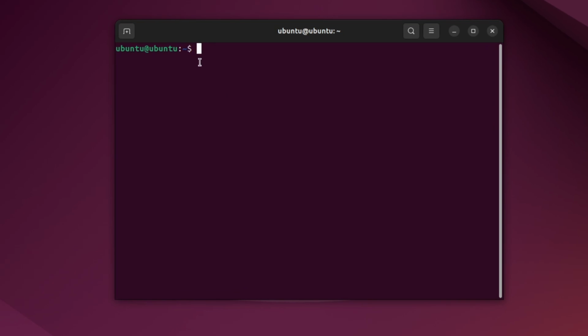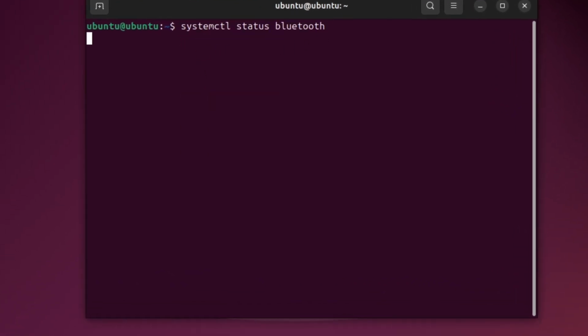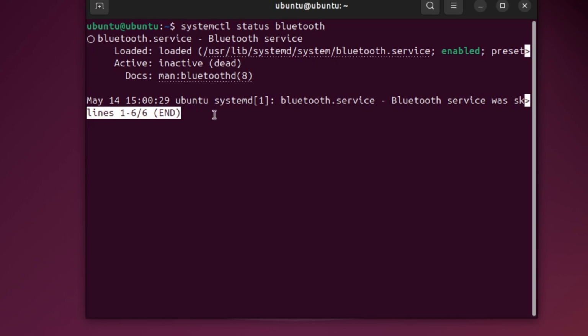To check if the Bluetooth service is running, type this command showing on the screen. Then press Enter. You will see some information. If it says active, it means the Bluetooth service is running. If it says inactive, then it is not running.